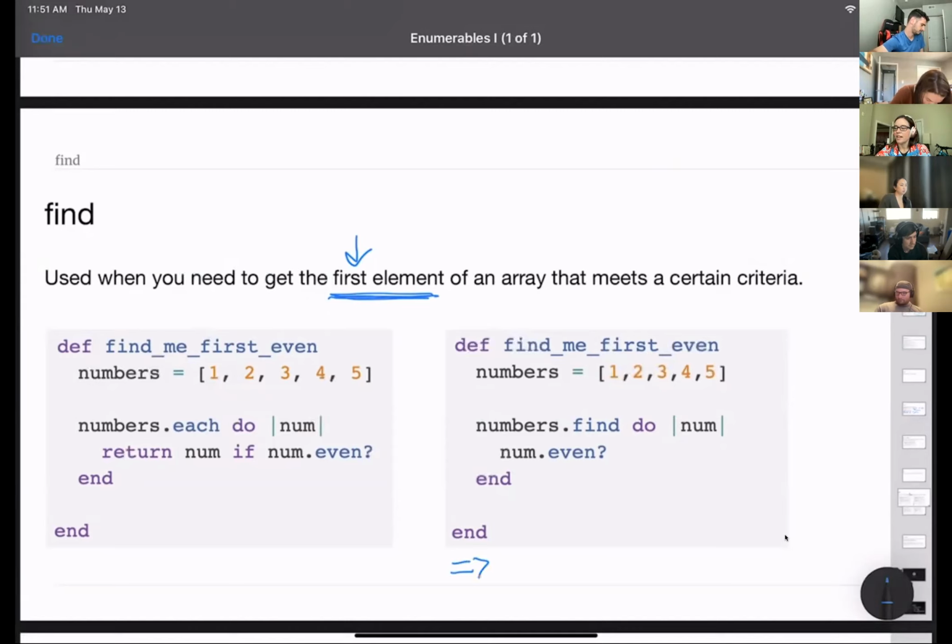So as find goes through, it's going to start with 1, the first element in our array. It's going to say, are you even? Nope. Okay, I'm going to move on to 2. Are you even? Yes. Okay, I'm going to stop iterating, and I'm going to return this 2. So this method would return the single integer 2. Once it finds the first element that meets that criteria, it stops iterating, and it's done.